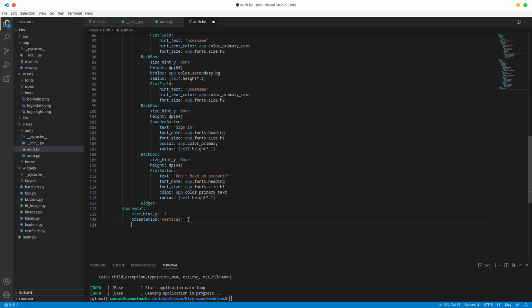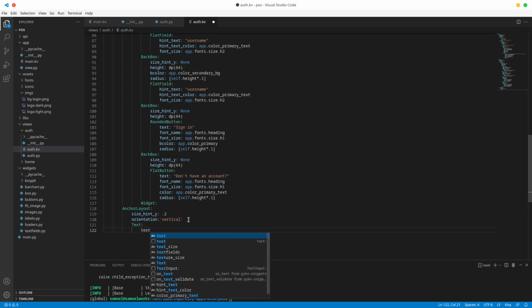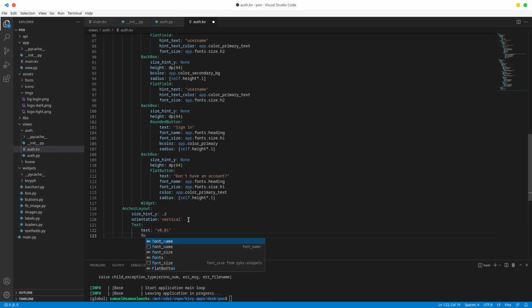Now let's add our thing, anchor, our version number. All right, and this is going to be just simple text, and the text is going to be version 0.01. The font name, we don't need the font name, but we do need the font size. App.fonts.size.h2. Okay, so h2 is 22, like 22 pixels. All right, and then the important thing, v-align to the bottom.